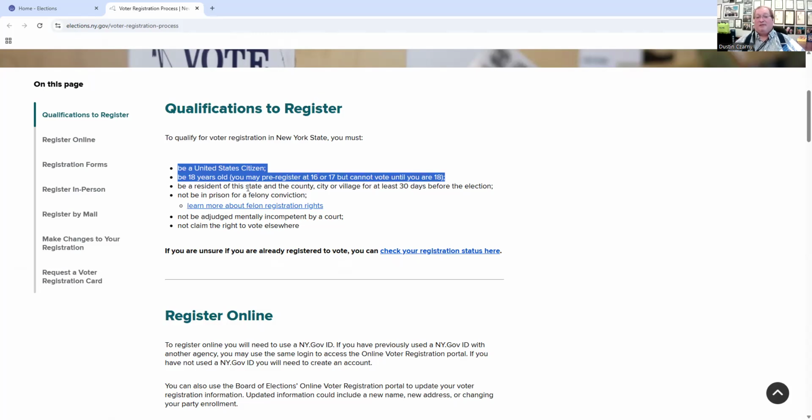You got to be a resident of the state and county, city, or village for at least 30 days. So it doesn't mean you have to be registered 30 days before, just that you reside there 30 days before. You can't be in prison for any felony conviction. So if you were convicted of a felony and in prison, you would not be able to register to vote. In fact, your voting rights would be automatically taken away. Once you get out of prison, you can re-register to vote, even if you're on parole in New York.